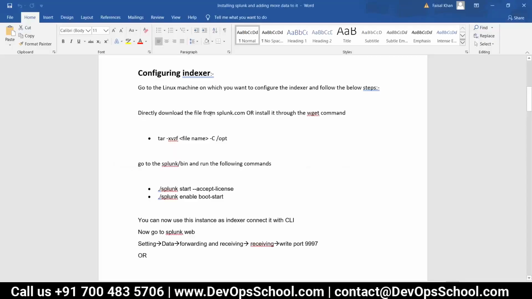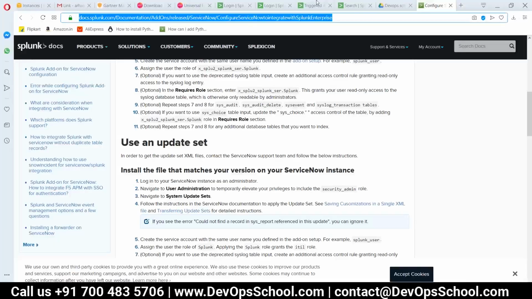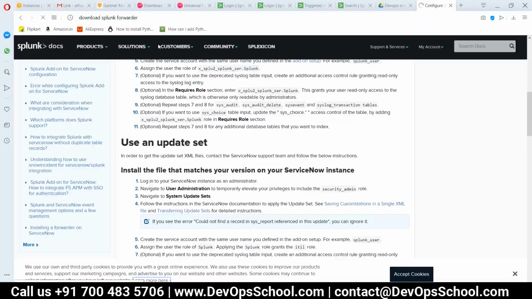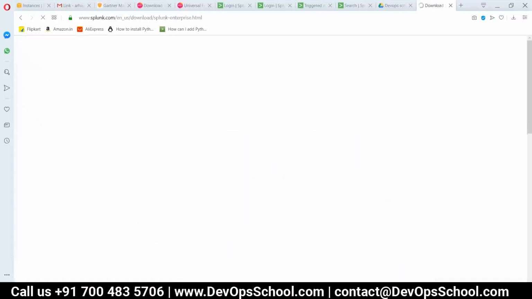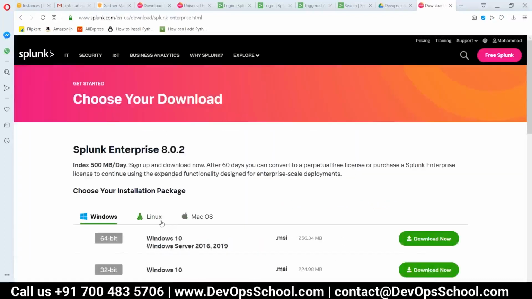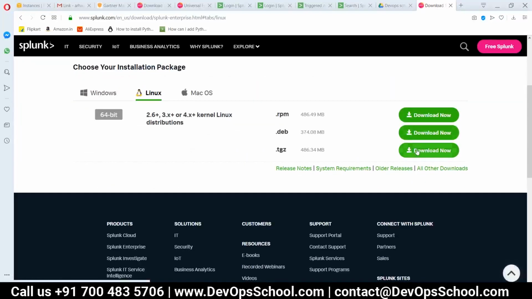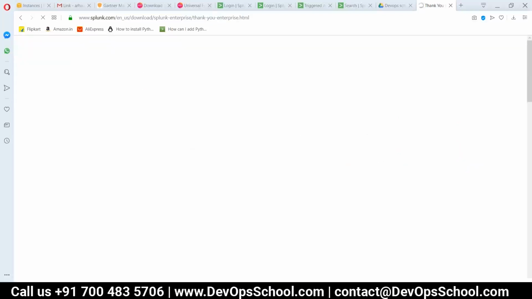Configure indexer. Directly download the file from splunk.com or install it through the wget command. So what I need first of all is Splunk Enterprise. Download Splunk Enterprise for free. If I had a GUI, I would have easily downloaded it from here. But I don't have a GUI. What I need is the wget command. So I'll click on this download and it takes me to that page.